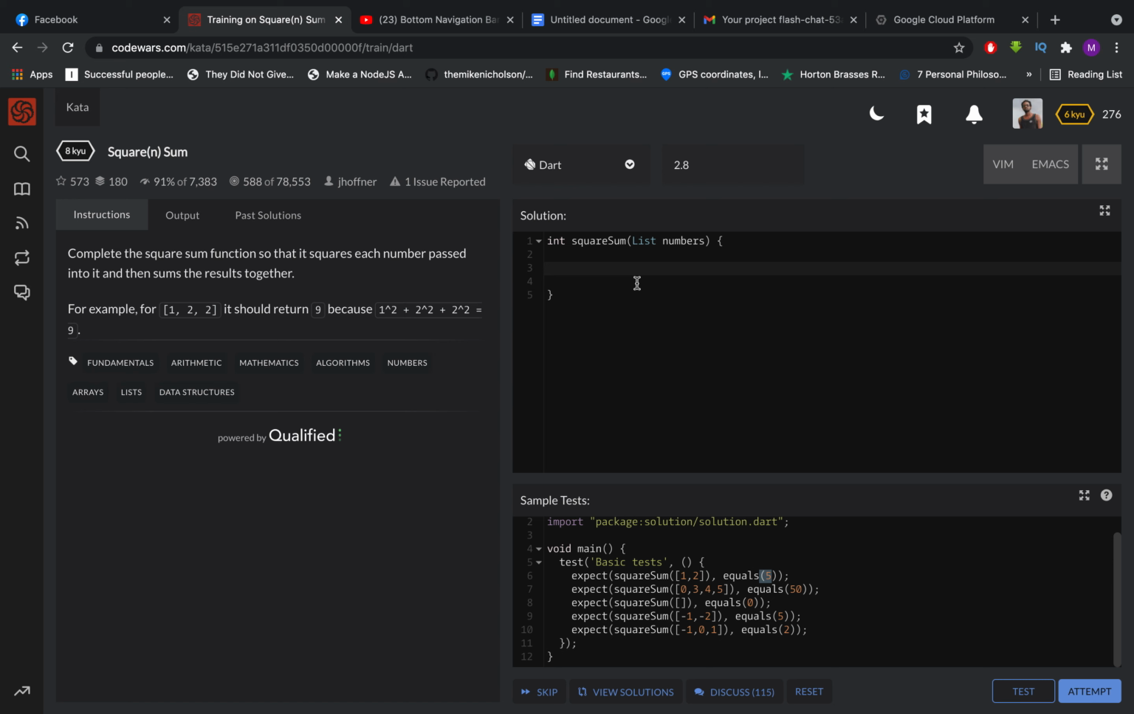This particular challenge is called Square and Sum, and it's an 8 kyu. So this is a beginner level. 8 kyu basically means that it's beginner level, as you go down from 8 to 7 and so on till you get to 1.